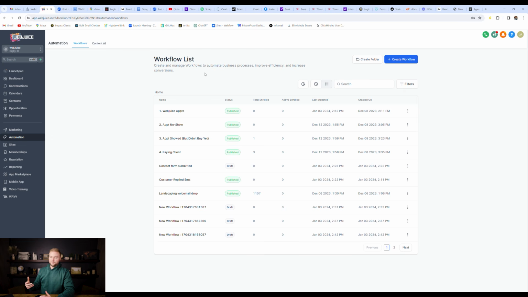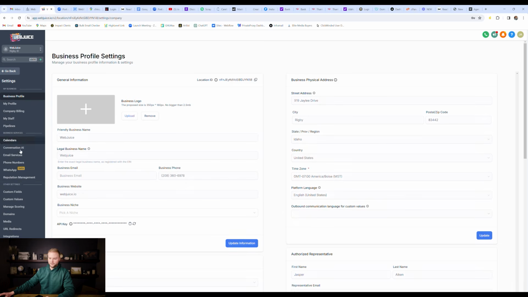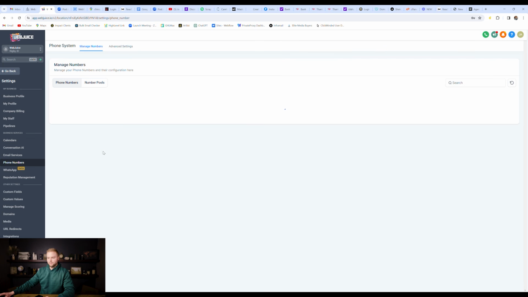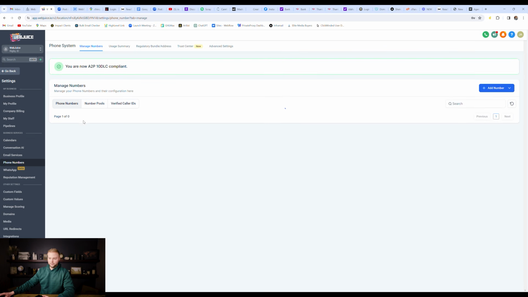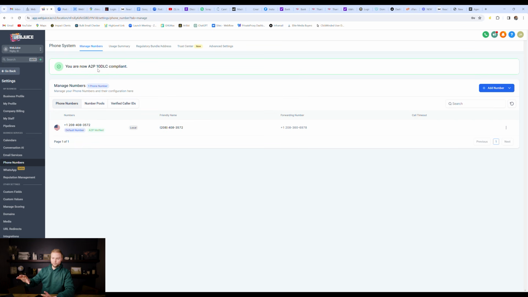All right, so a few things to mention with automations. These are just some things you need set up beforehand or else the automations won't work. First one is going to be under your settings, under your phone numbers. You need to get a phone number and you need to get the phone number approved and verified with A2P, which is a new compliance that the US and Canada have come up with. If you're not in the US and Canada, you don't need to worry about this.